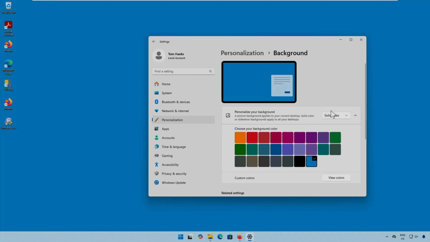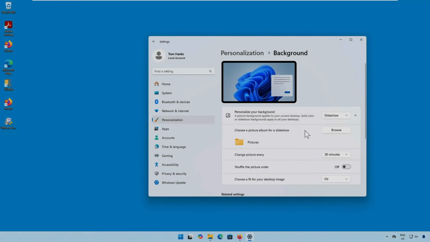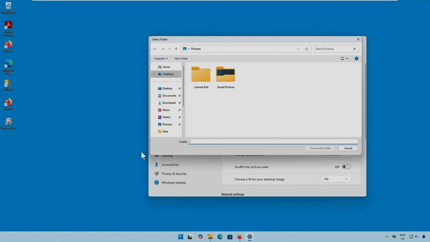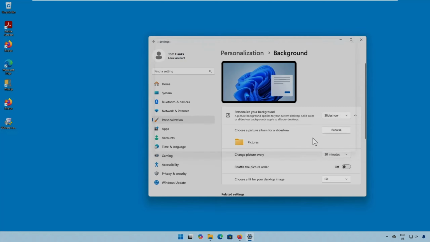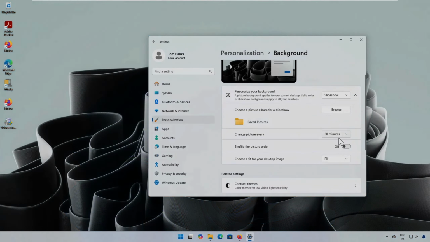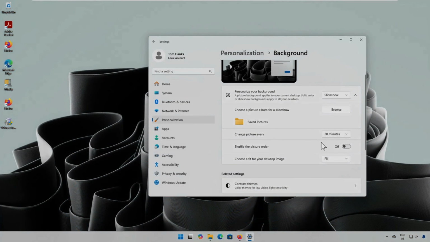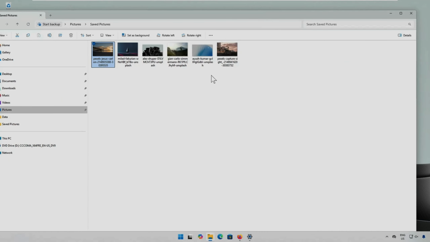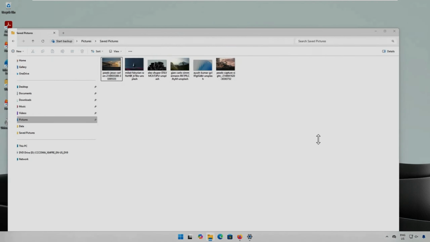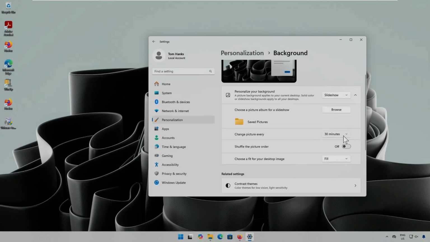And if I select Slideshow, I have stored all my photos in the Pictures folder. I can browse to the folder where I have saved all the downloaded files. So this is the folder where I have saved all my downloaded pictures. I will choose the folder, and there is an option Change picture. So we have these many pictures. We can change the picture every 30 minutes.